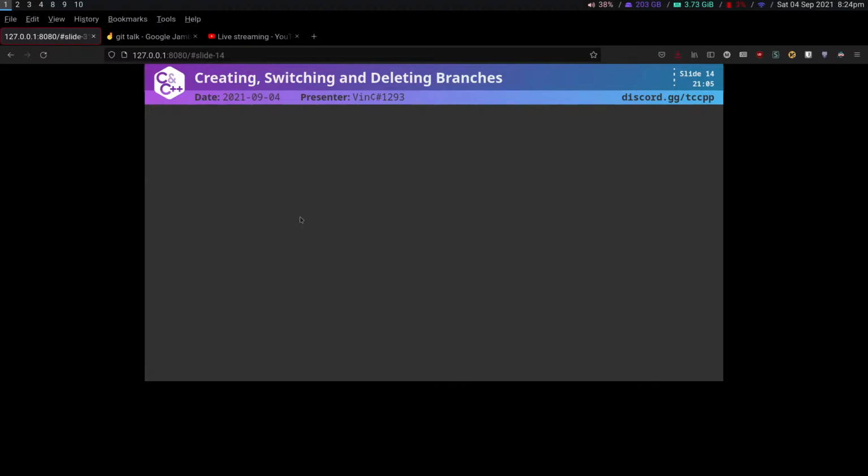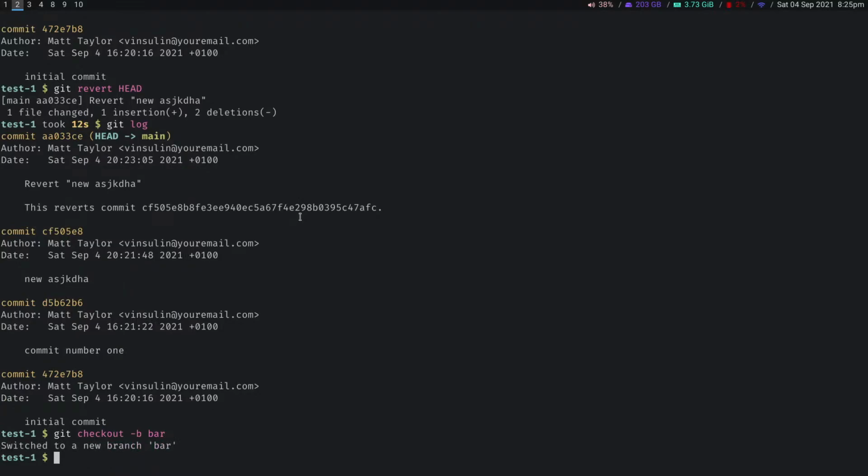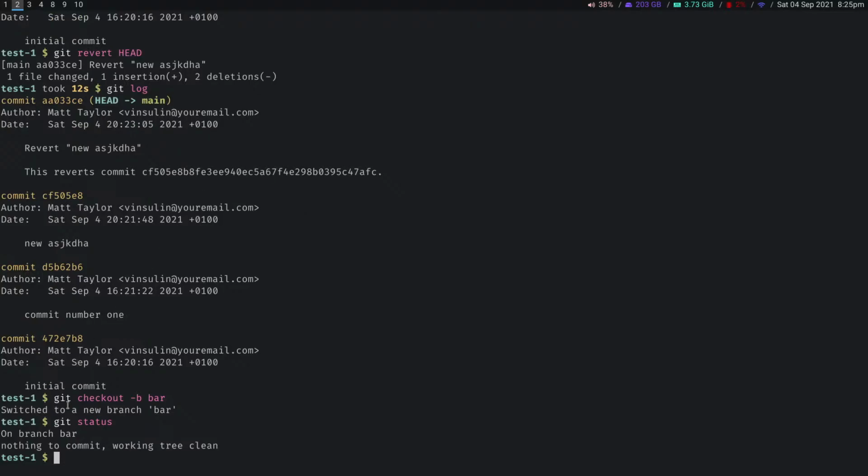So, right, I'll just give a quick demo of how you create branches and how you switch branches and that sort of thing. So we can create a new branch with git checkout -b. The -b tells it to create a new one, and then we give it a name. So let's call it, I don't know, let's call it bar. And as you can see, we switched to a new branch, bar. And if we do git status, it will tell us that we're on bar. And then we can add some commits on this branch if we want.